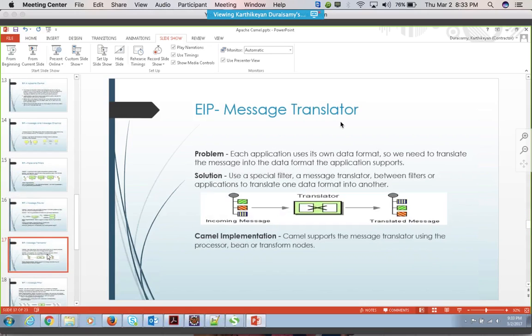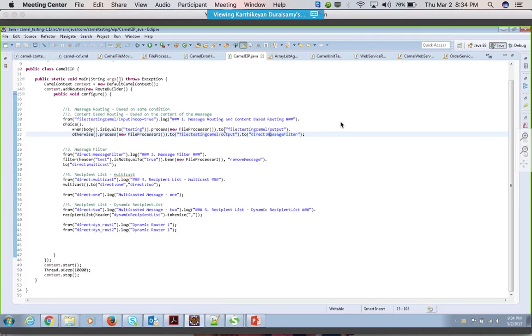The message translator. I don't have any example for this one, I can just tell you the use case. Suppose you are receiving orders in bulk in a CSV file. Each line of the CSV file has to be processed, an order object has to be created, and it has to be sent to different consumers. You can write your own processor where the CSV can be converted into an object. So instead of the normal processor, you can provide a CSV processor where you convert CSV into an order object.